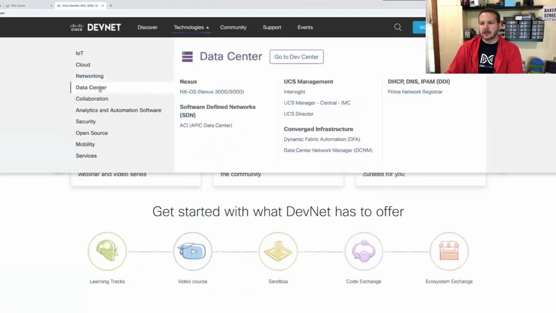We've also got a data center category. So inside of the data center, in addition to the network components, there's also Cisco UCS from a compute perspective. And so you can jump in and look at the UCS management.